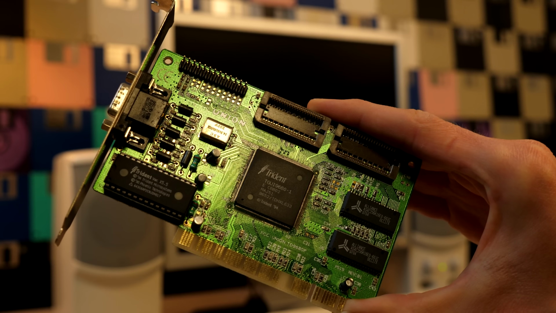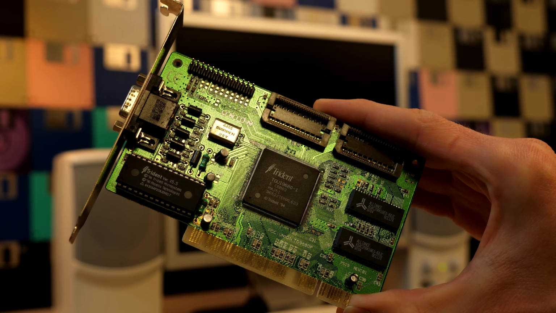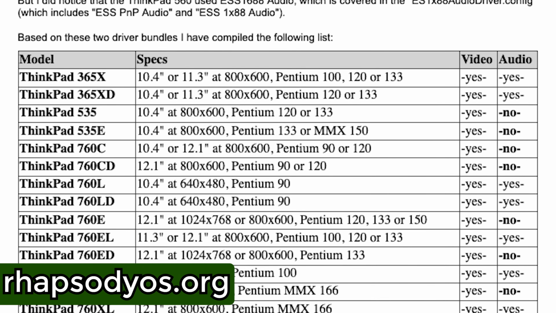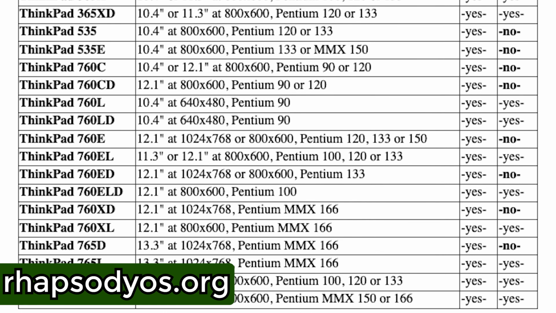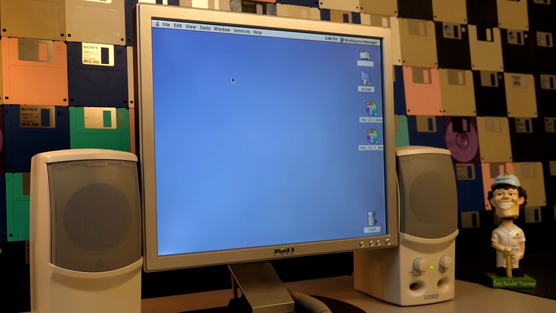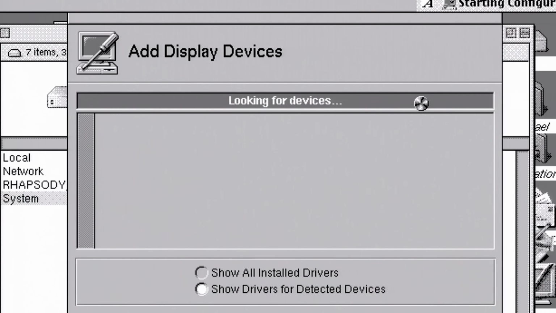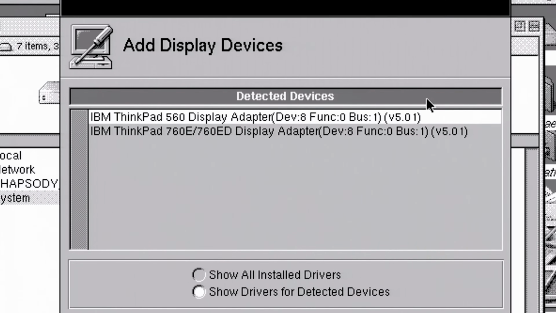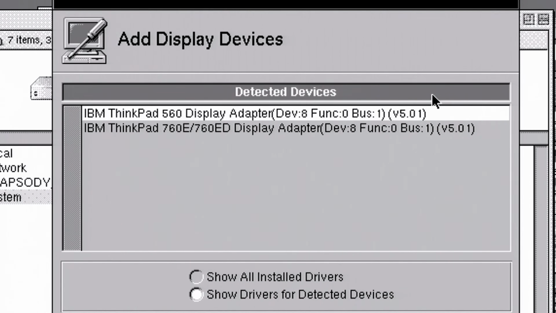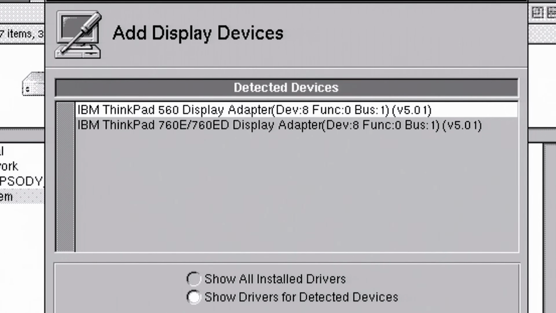Turns out it's a Trident video card, and it just so happens that some of the IBM ThinkPad models that Rhapsody officially supported used Trident video cards. And sure enough, when I put this card into the 98 PC and go into the video driver selection menu, it would pick it up as an IBM ThinkPad video card. There's like two models that showed up in there.